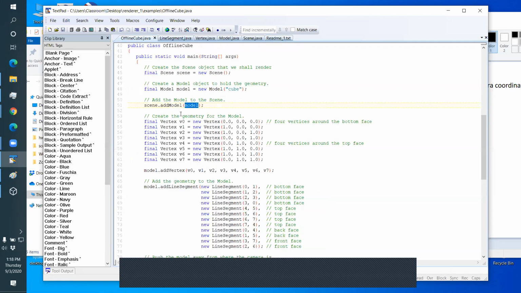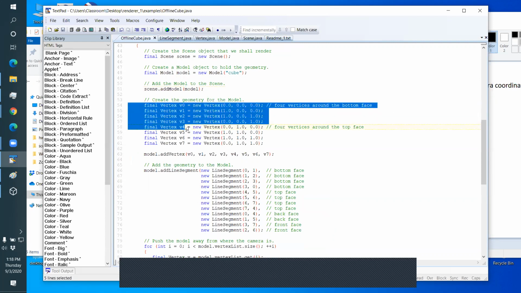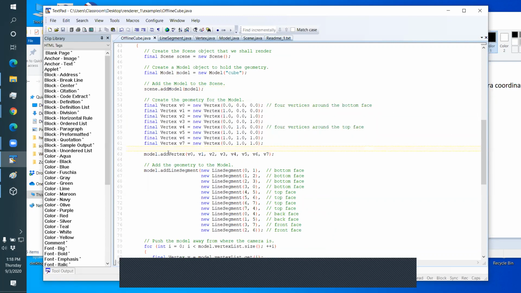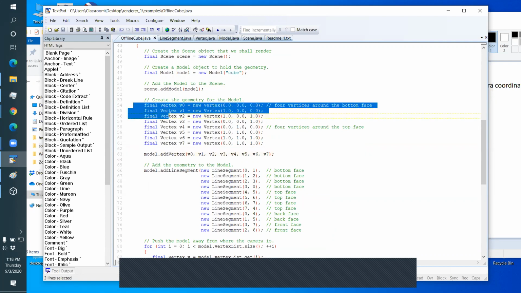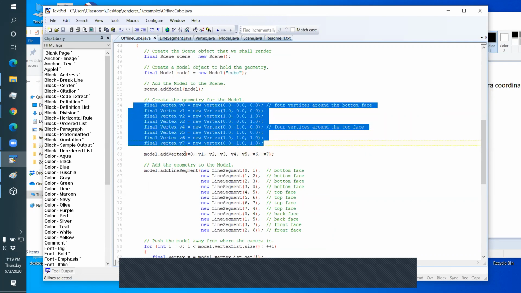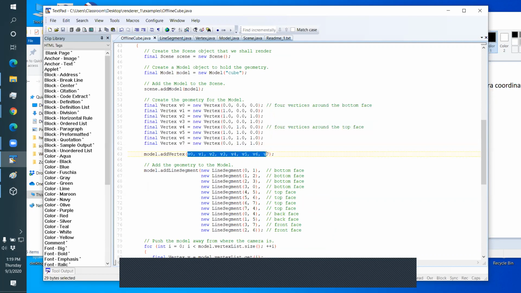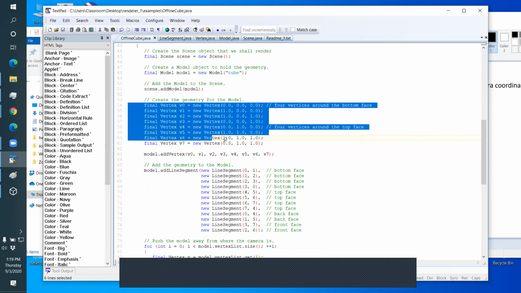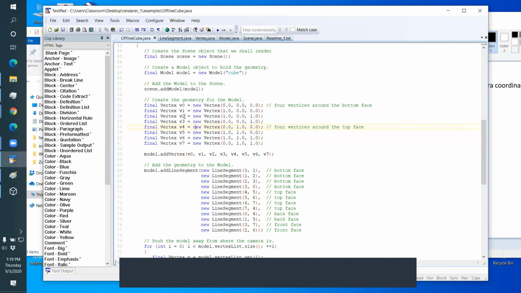Then I instantiate a bunch of vertices and add them to the model. I can write this 2 ways. I could add them as I instantiate them, or I could instantiate them and give them names and then add them by name. You'll see I do it both ways as we write the code. Here I actually gave each vertex its own name. Sometimes it's nice to have a name for each vertex. Let me just show you what the other way would look like.